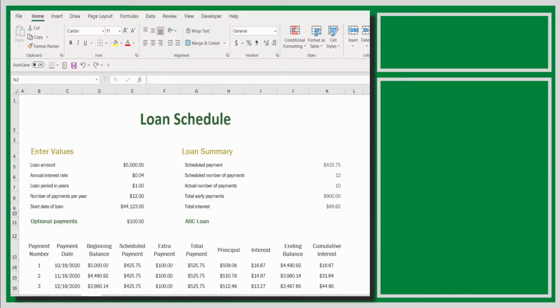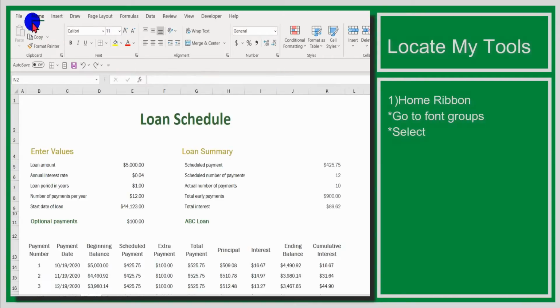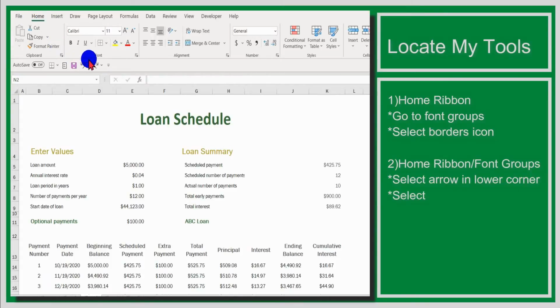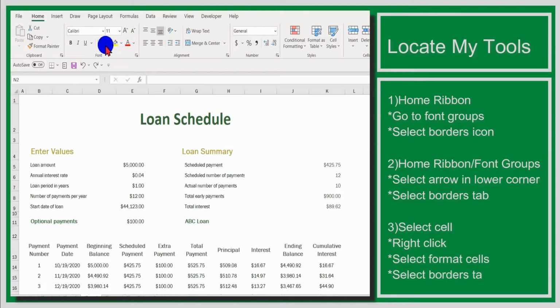But before we begin, I would like to show you different avenues to access the tools we will be using for this lesson. So let's head up to the Home tab, and let's go to the Font group. And as you can see, the little window pane, that is your border icon. Now you can also reach the tools for borders by clicking the arrow in the lower corner of the Font group. Let's go ahead and click it.